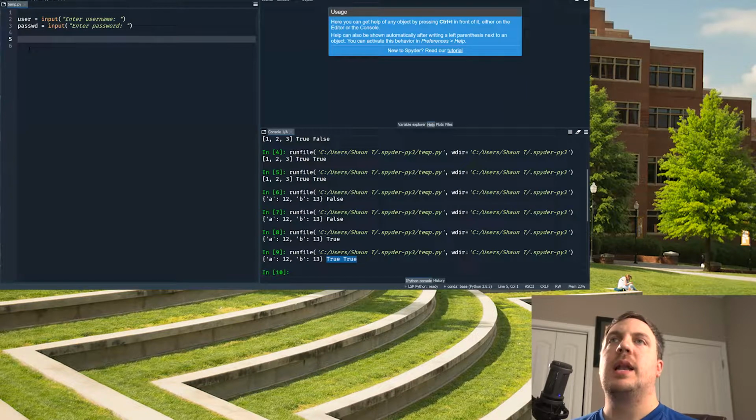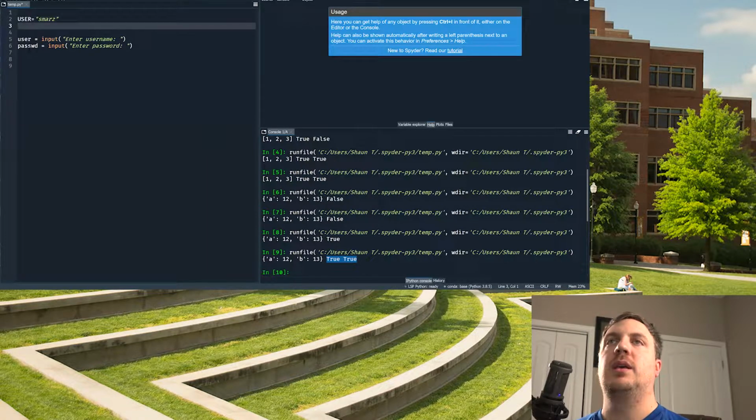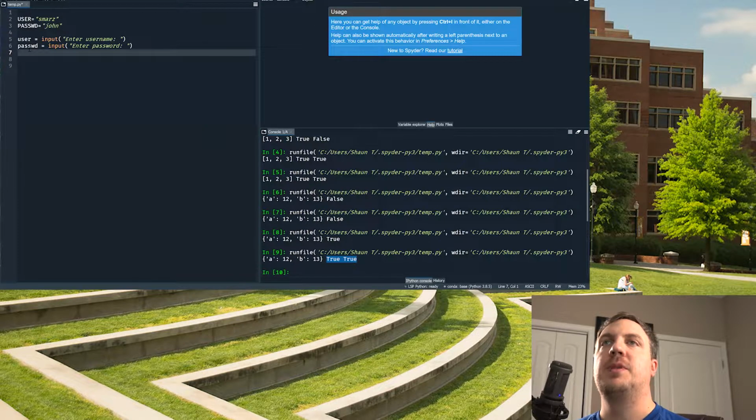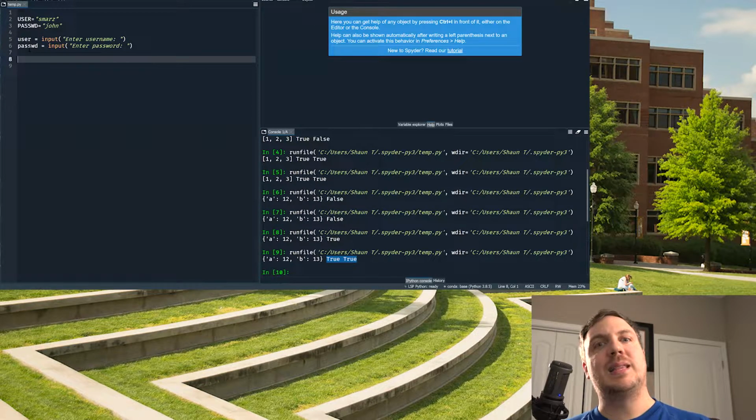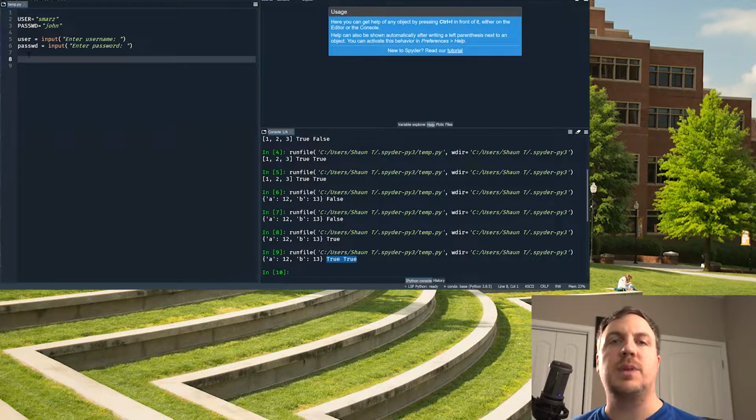Okay. Now what we have to do is make a series of conditional statements to see what we have. So the actual user we're going to say is smars, that's me, and the password is going to be John, something like that. So the only way we let the user into the system is if their username is smars and the password is John. So let's take a look at how we can actually execute this. We're going to use something called an if statement and those conditions that we saw, the double equal sign, the not equals, the less than, things like that.